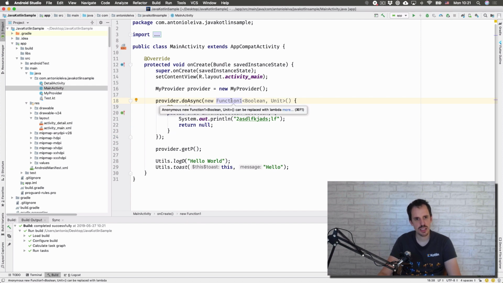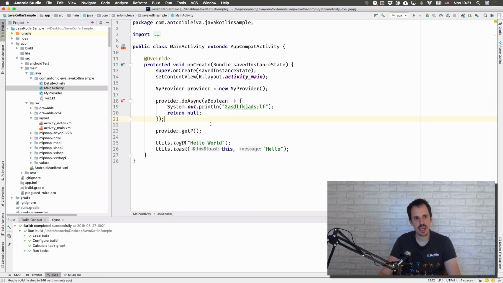As you see, this appears as gray because it can be converted to a lambda. In Java 8, lambdas are a little different in structure than the lambdas in Kotlin, but it will allow us to simplify the code a little more.